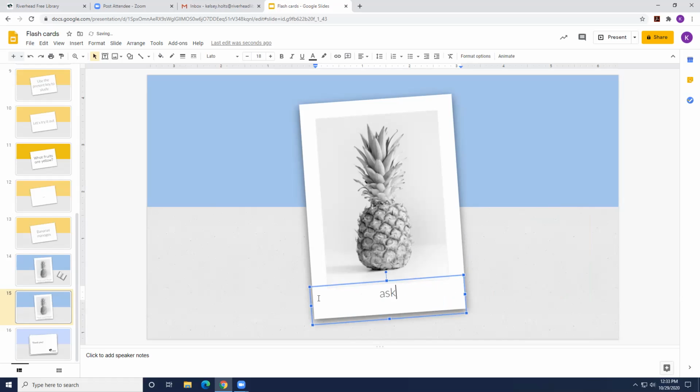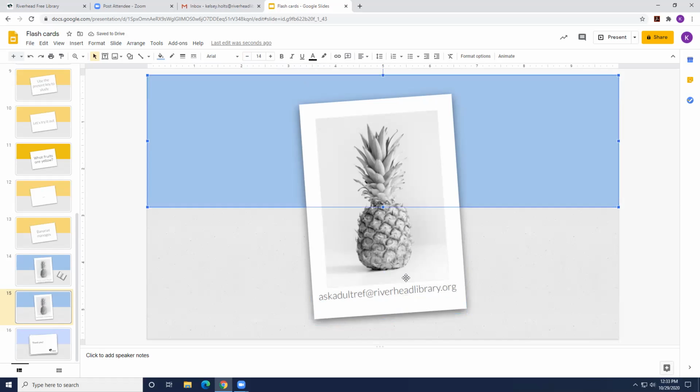Ask adult ref at riverheadlibrary.org. Okay, so the font looks too big again because the whole email address doesn't fit on one line. So again, we're going to highlight it by holding down the left key of our mouse and dragging. And then we're going to use that minus sign to get that right where we want it. And there we go. So this is how you would create your front and the back of the flashcard.